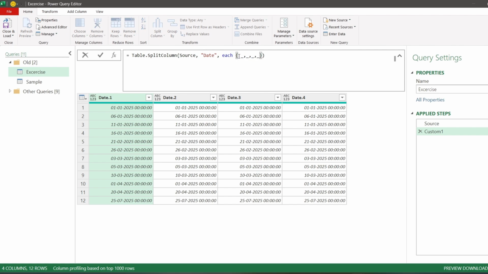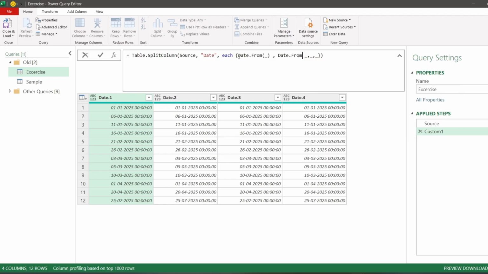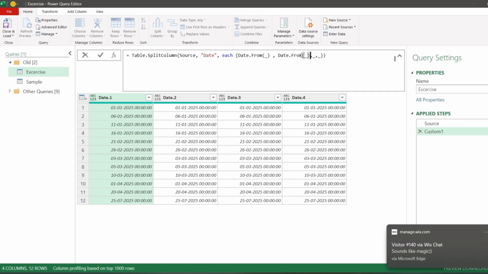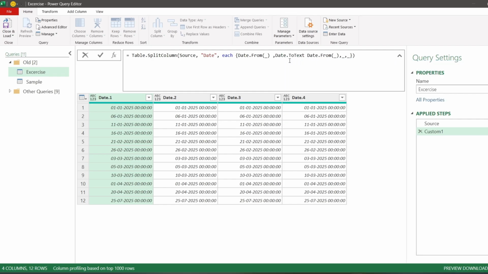First column is going to have dates. For that, I will use Date.From function, which will help us to convert date times into dates. Second column, I am going to extract month name. For that, I will use Date.From function to convert date times into dates, and then I will use Date.ToText function. It will help us to extract month names. It's a replacement of the TEXT function in Excel.